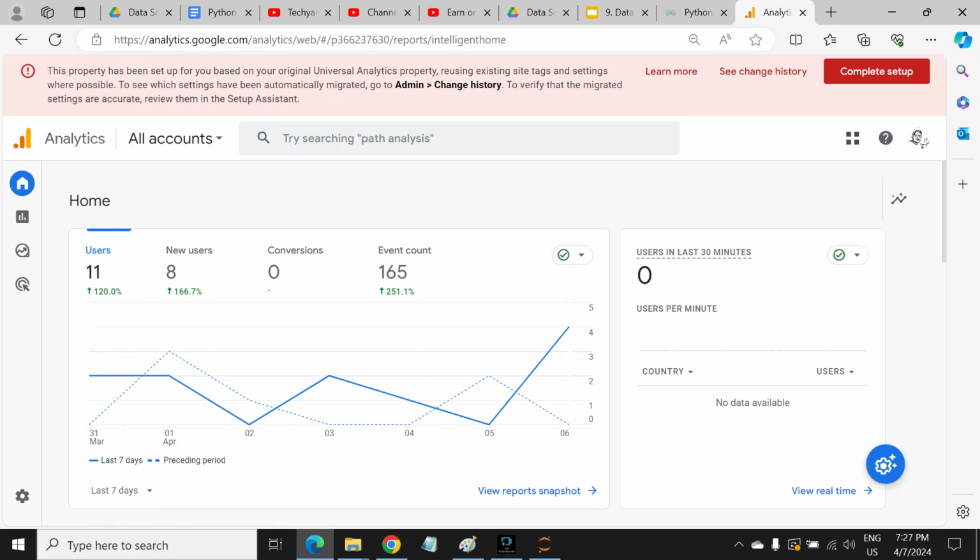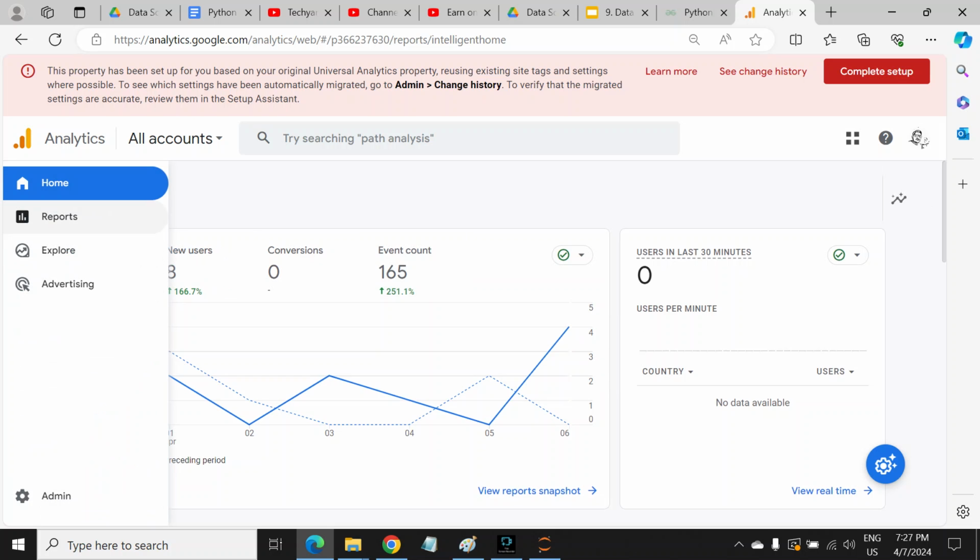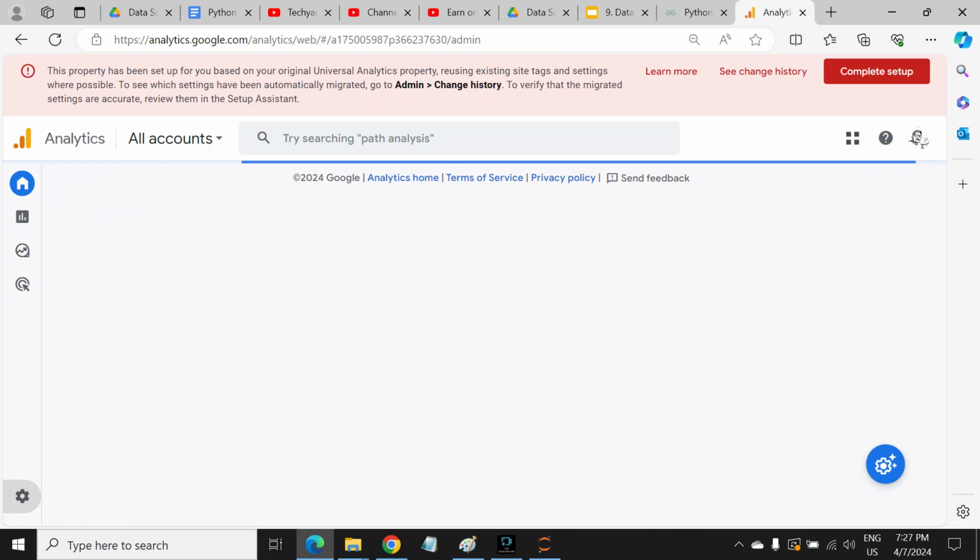What you have to do: it's a GA4 account, Google Analytics 4. It's the new Google Analytics recently launched by Google. If you are still using GA3, you can't see the data. I hope you are using GA4. So go to this menu, and here you can see Admin. Click here.